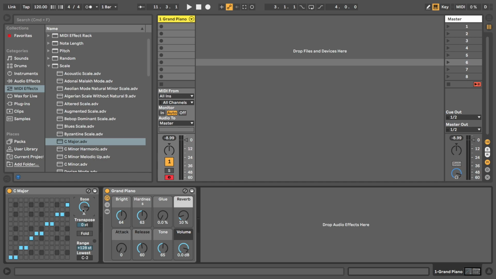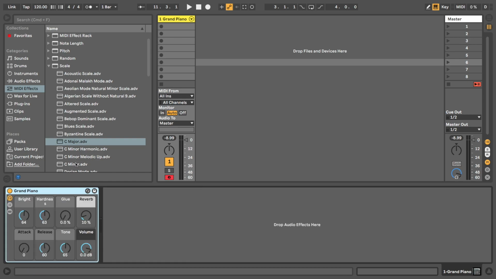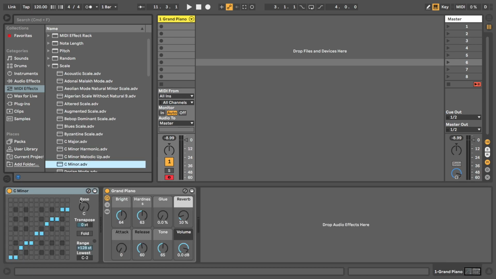Likewise, if you want to write something in minor, all you have to do is replace the C Major preset with the C Minor preset here and follow the same step, which is to select the appropriate key in the Base knob here. So for example, let's say I want to write something in G minor. And that's it. Now the keys are set, so irrespective of what notes you play on the keyboard, your track will be locked onto the G minor scale.